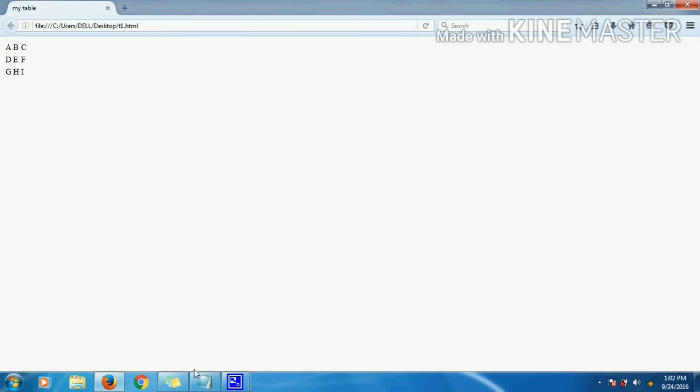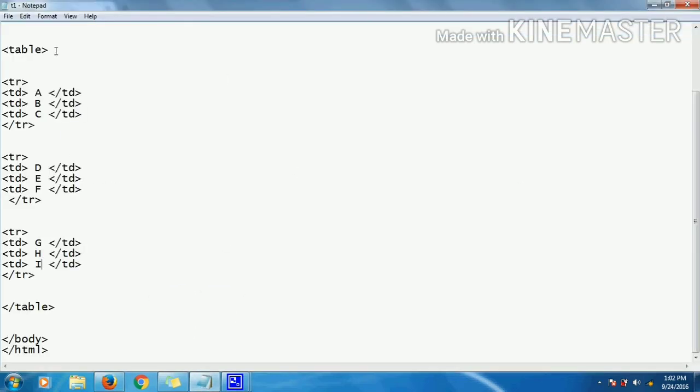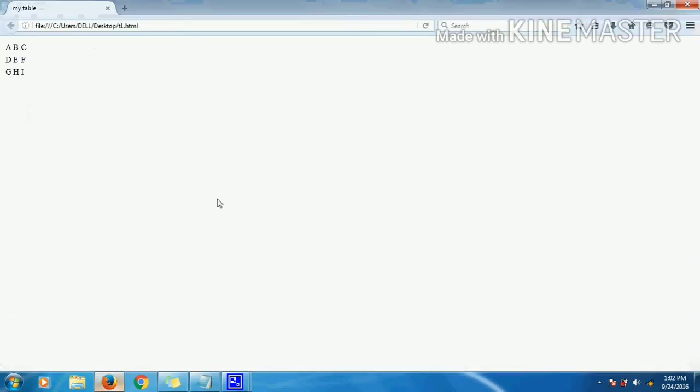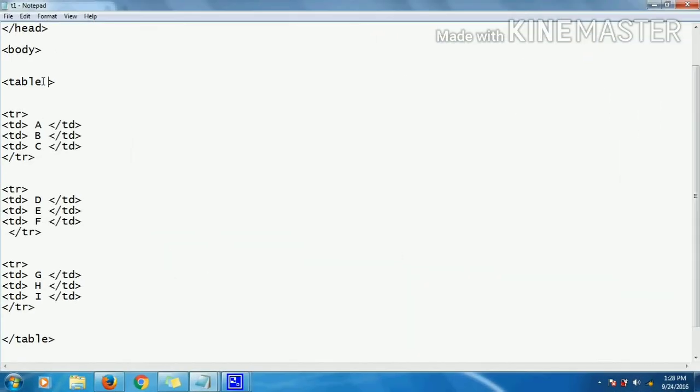Now here the problem is there is no border, so we will just add the border attribute. So you can just write table border equal to 1, and then you see what happens here. You see now the border came. So this is how you can create a table with border. Okay, so we will learn about this border attribute.